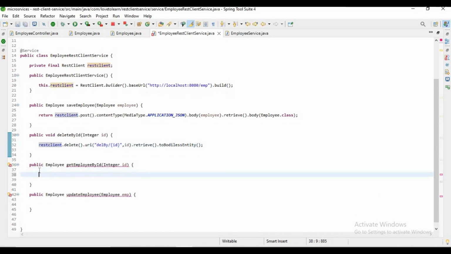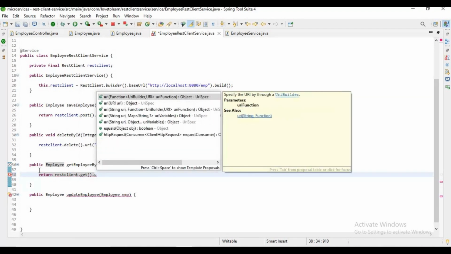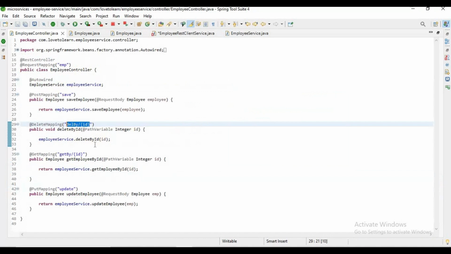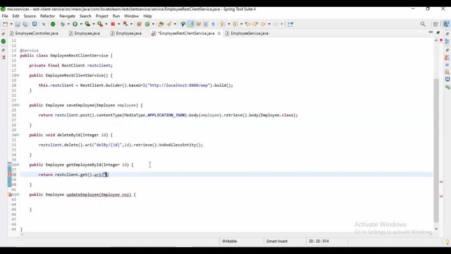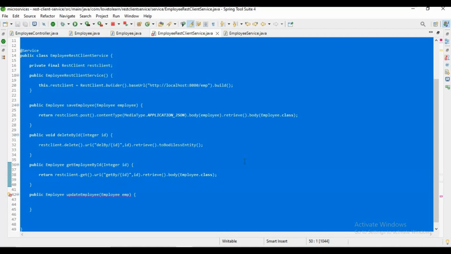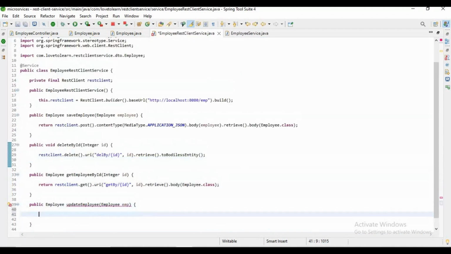Now let's go to our get employee by id. Return RestClient dot get method dot URL. Let me go to controller and copy the URL from here. Get by id, comma id. Here we are retrieving the data, right? To which format we are retrieving? We are retrieving the format employee.class. So we need to say retrieve.body employee.class. Now we are done with these 3 endpoints, and the last one is updating.